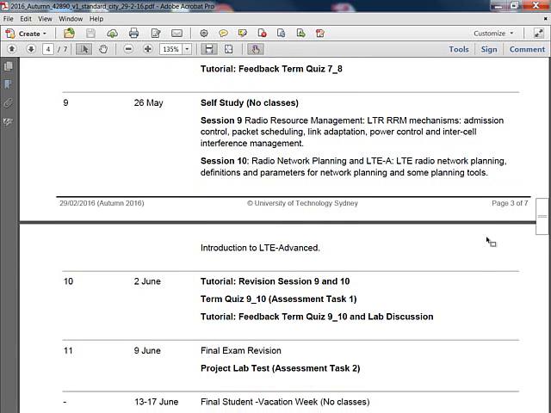Week number 9 on the 26th of May. Now here we're getting closer to the end of the semester, and again, no classes on that day, on 26th of May. That's the week in which you're going to go through session 9 and session 10 material.